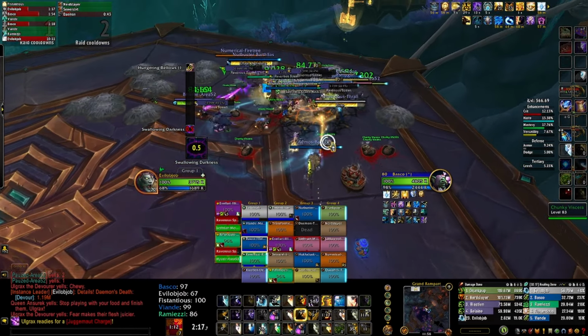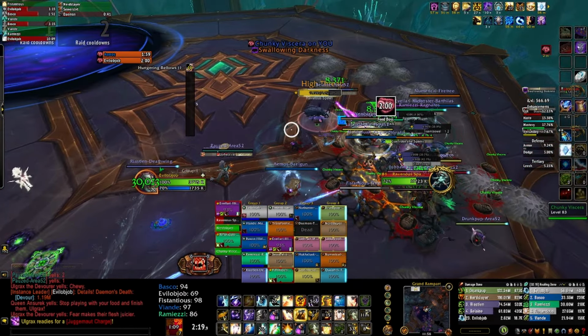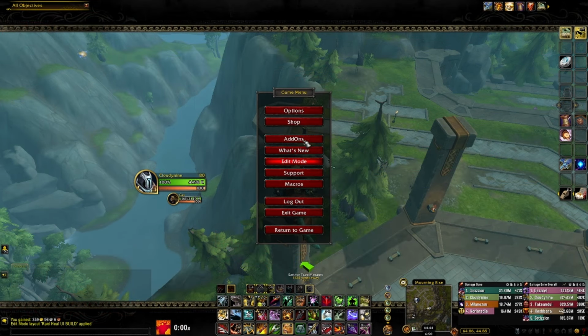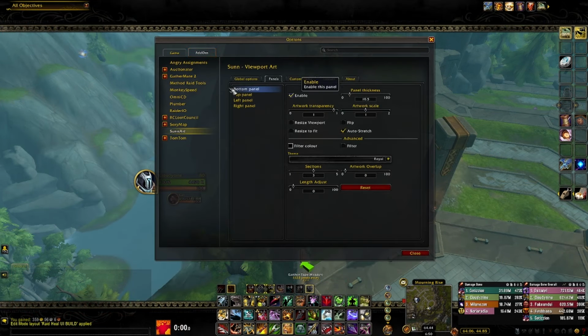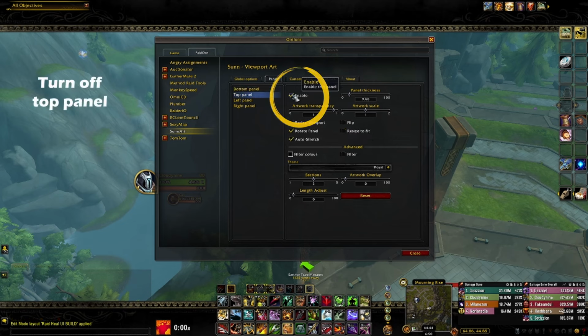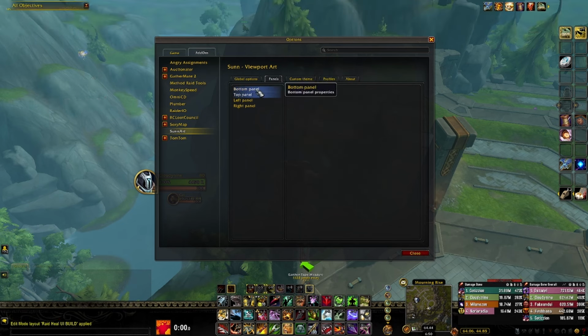First thing we need to do is set up Sun Art, the black bar at the bottom of the screen. Once you have it downloaded, press Escape, go to Options, then the add-on tabs at the top. Click on Sun Art. Go to the Panels tab and click the top panel. You just want to unselect it so it's not there anymore. Then go to the bottom panel.